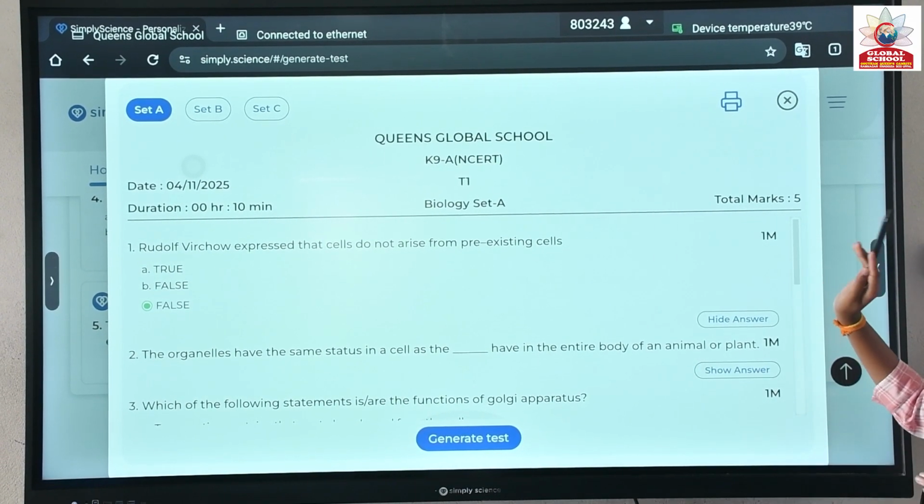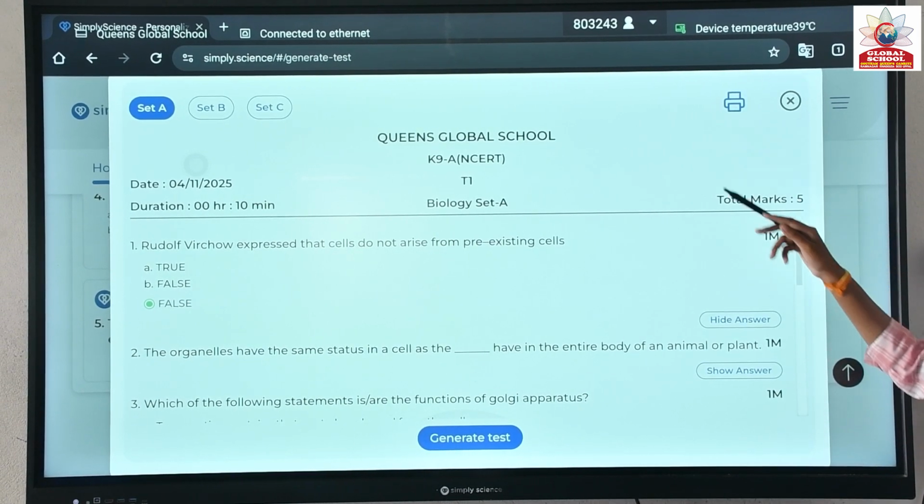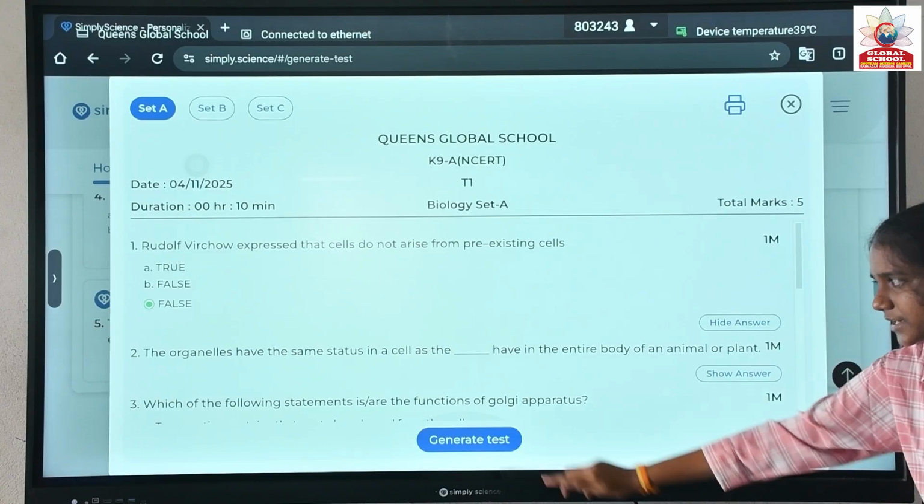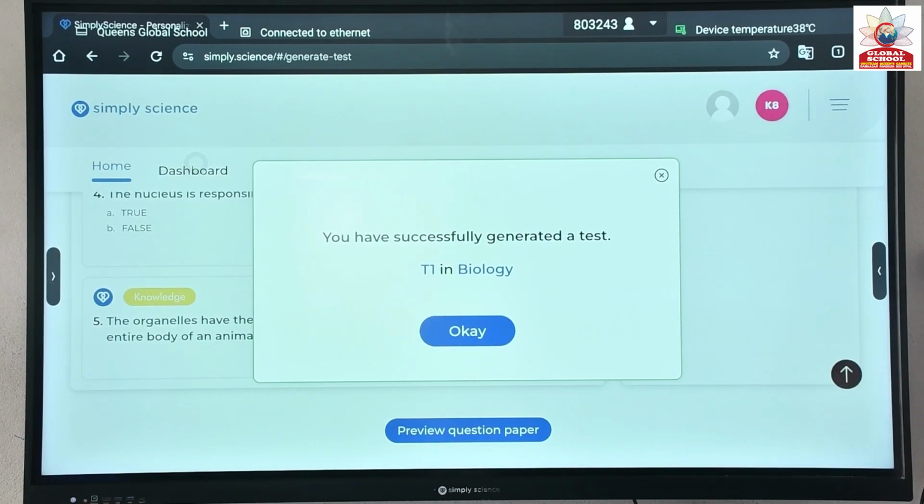So you can set 3 different sets and take the printout. If you want, you can distribute those question papers in the classroom, or else click on generate test. Notification will be sent to this class.